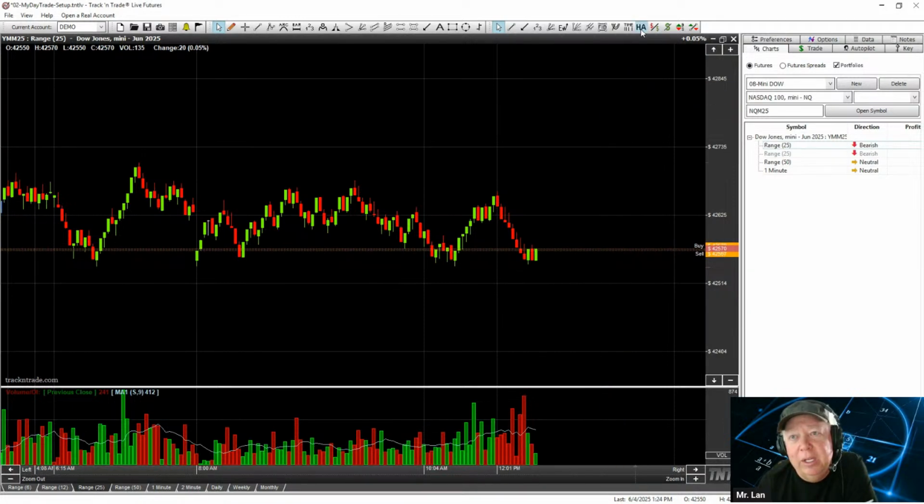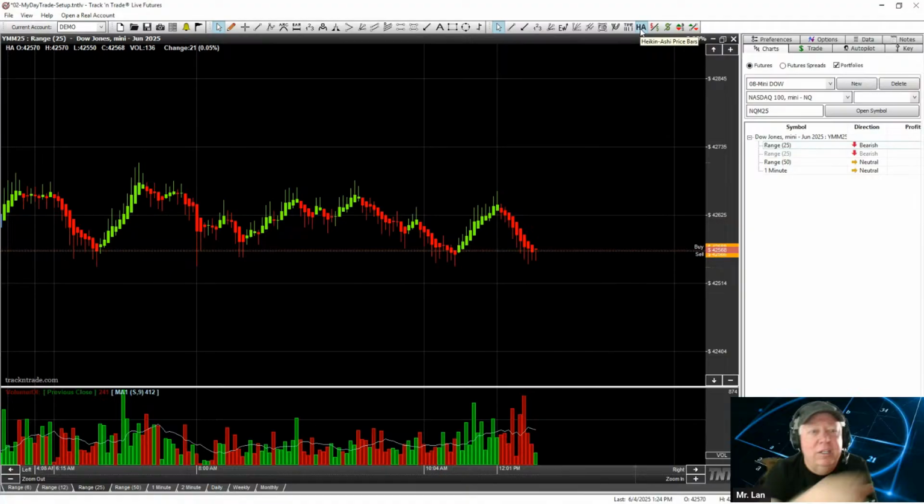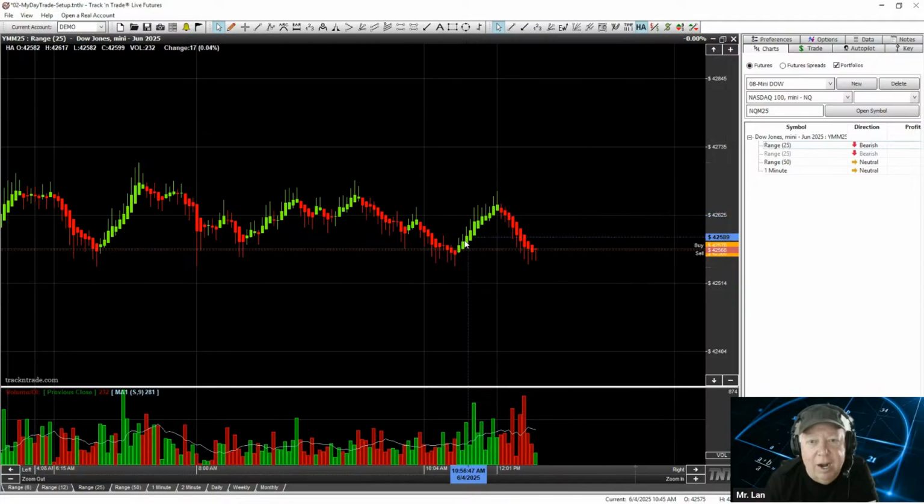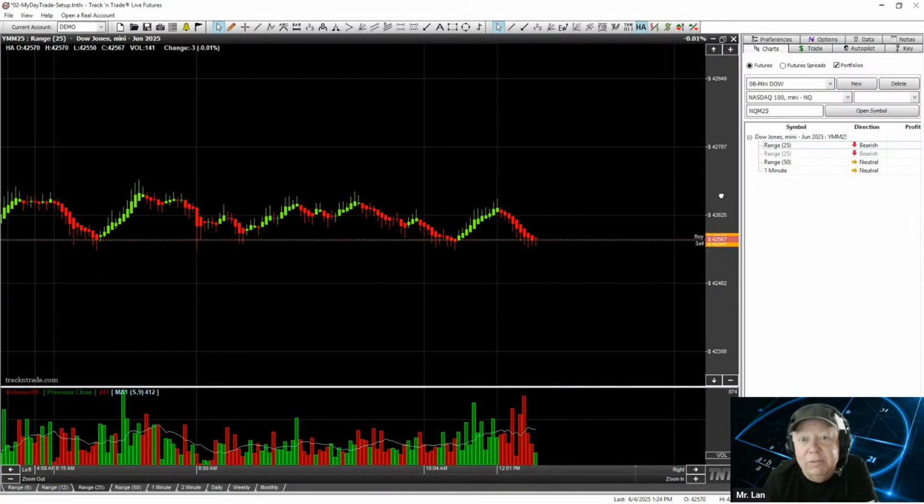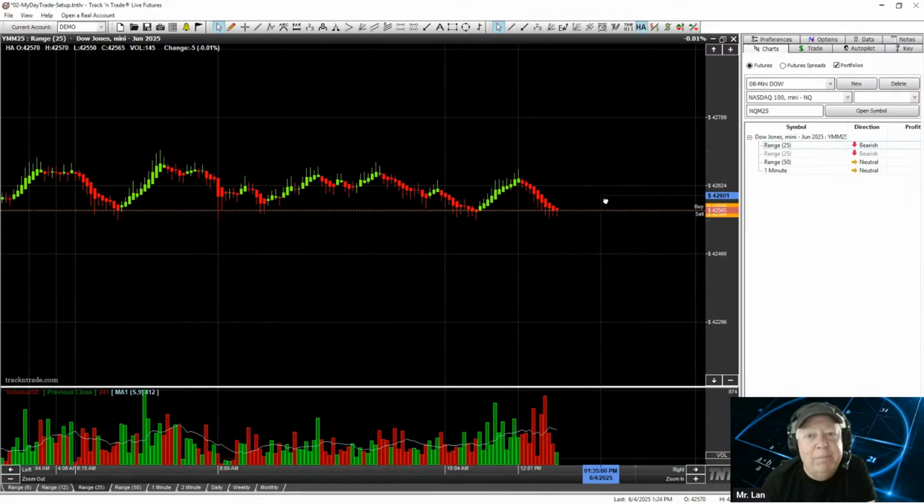So we come in here and we click on that little HA, and that turns them into these funny little, almost like little hairy things, right? But you'll notice that they have flat bottoms and they have hairy tops. Little hairy tops and little hairy bottoms on the way down, flat tops on the way down. So you got flat bottoms and flat tops. We love flat bottoms and flat tops. Anytime a market's making flat bottoms and flat tops, you can make money on it.